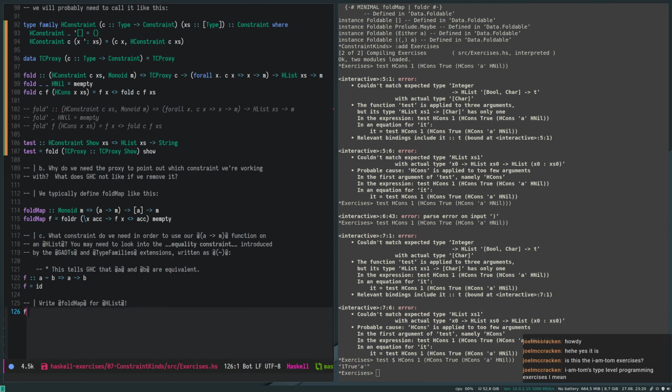Okay, we have to write foldMap for each list. hFoldMap. So we're building a monoid. Now, let's just copy that signature for now. We have an HList and we're returning an m. So obviously here we have a problem because there is no way to know that this a is the same as the elements here, also because the elements here change type for each element of the list.